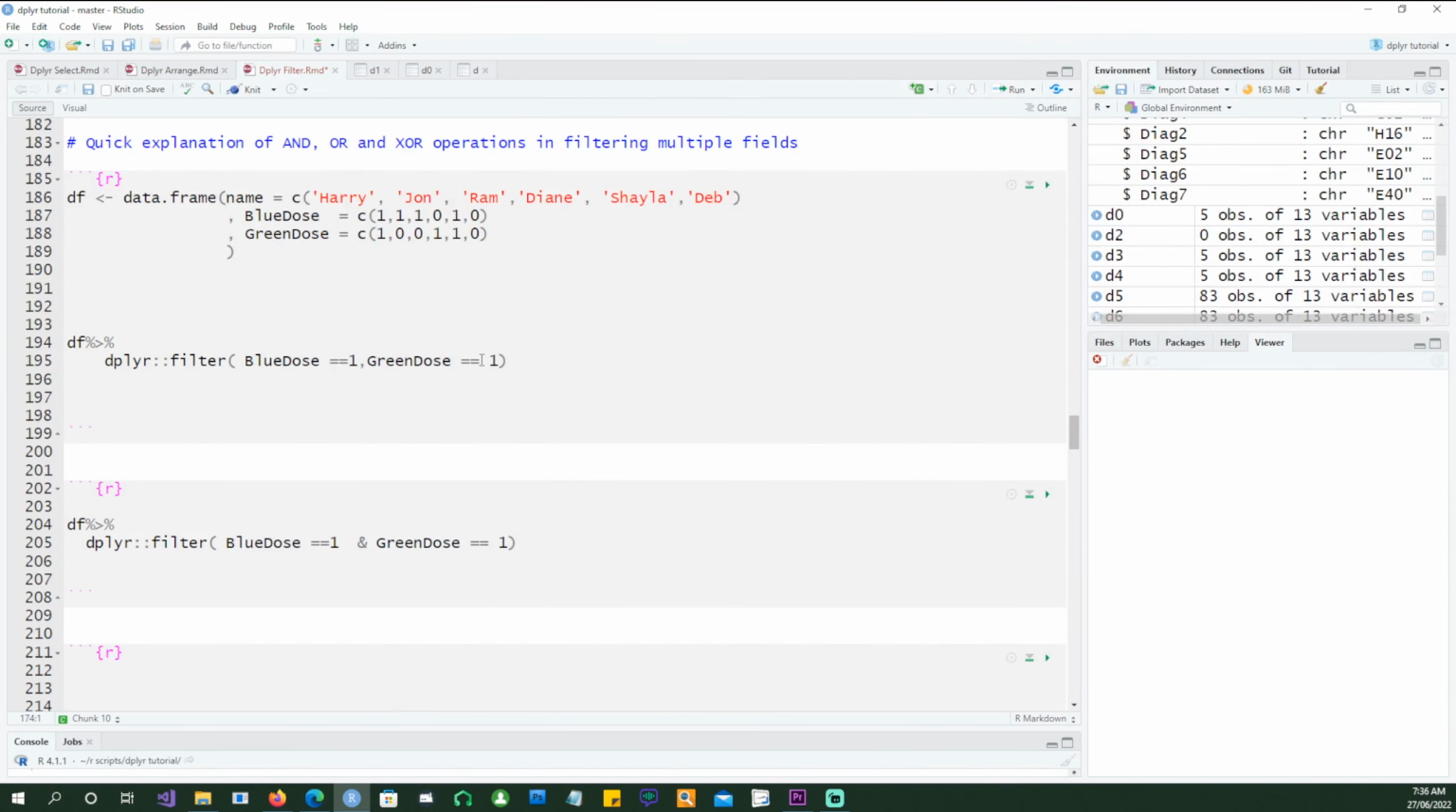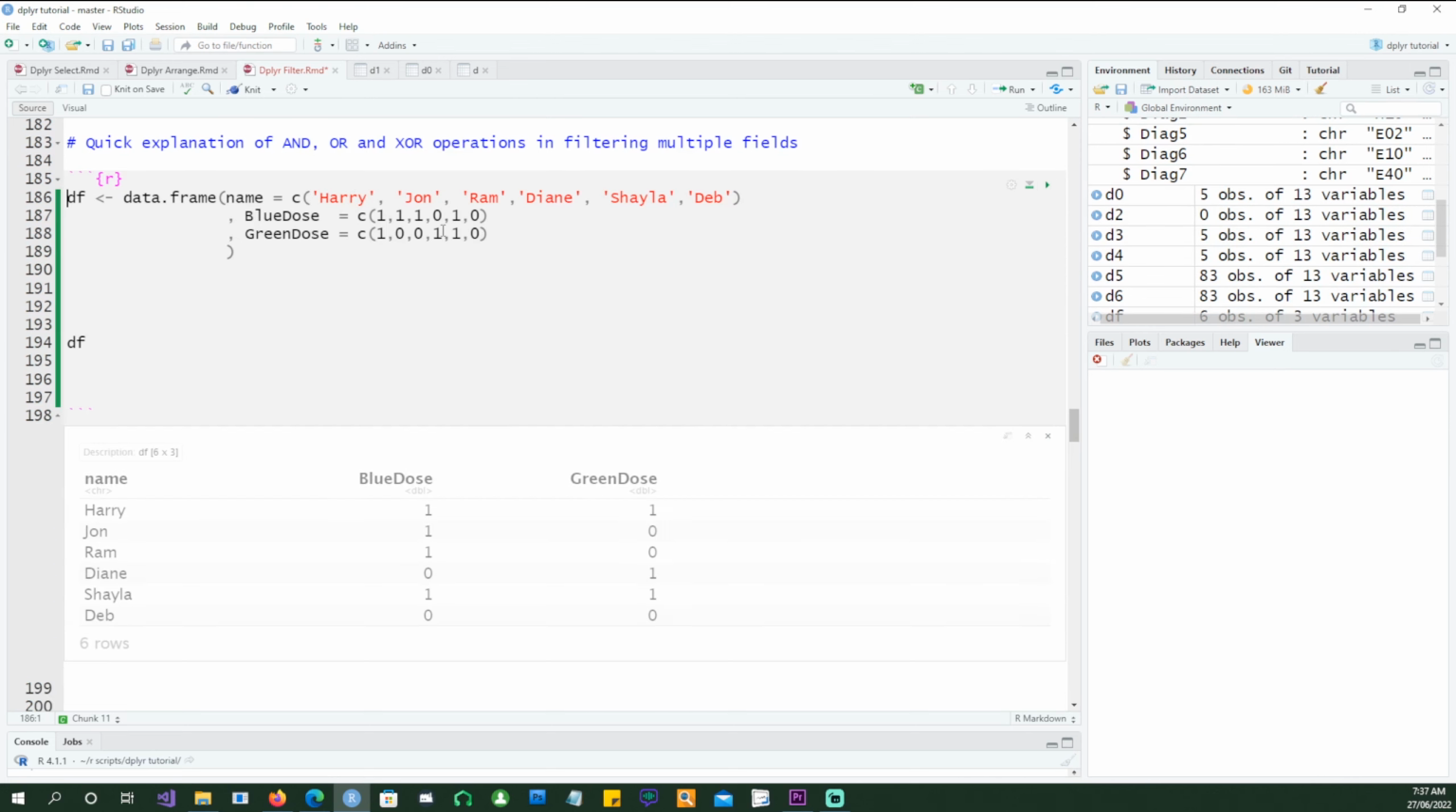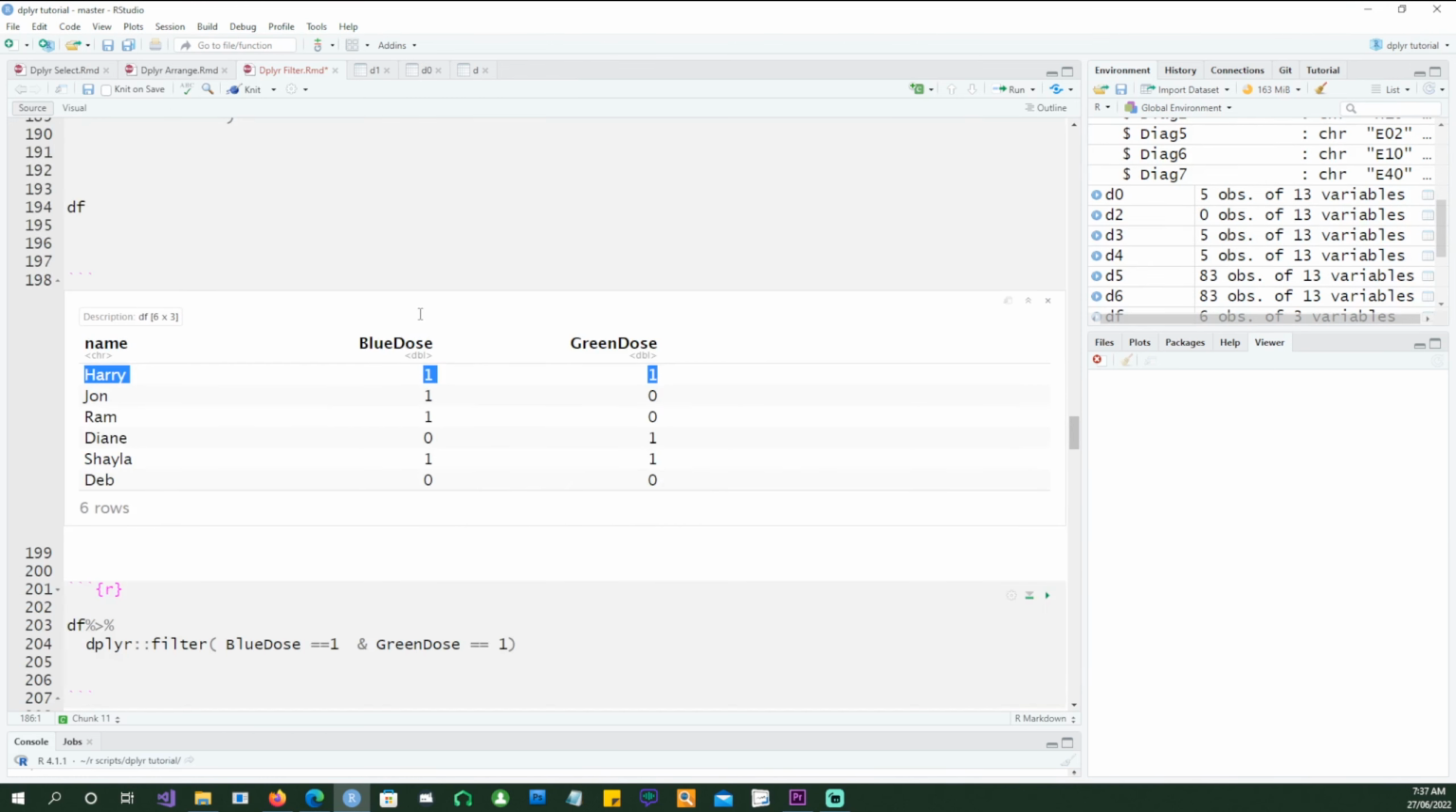Now there is something else going on in the data where we can use the AND, OR, and XOR operations. These are the binary operations which we can use in our filtering. So I'm going to create a simple data set called DF just to explain the AND, OR, and XOR features. If I run this, we have a simple data set, a few names, and the patients have either taken a blue dose or a green dose. And in some cases, patients have taken both the doses, the blue and the green dose. So keeping that in mind, let's see what our data does.